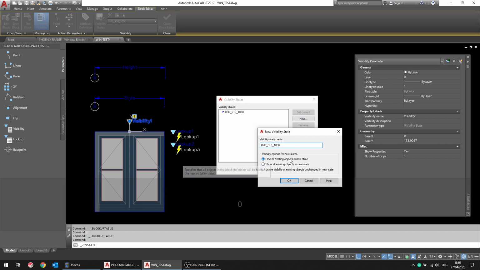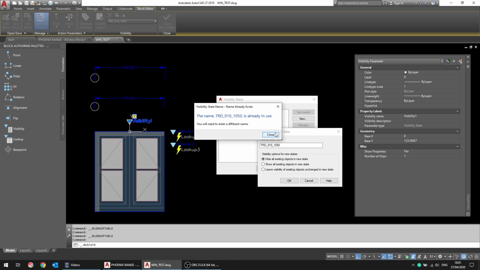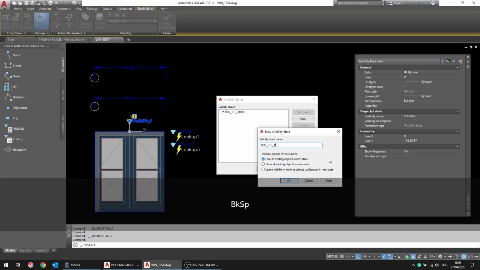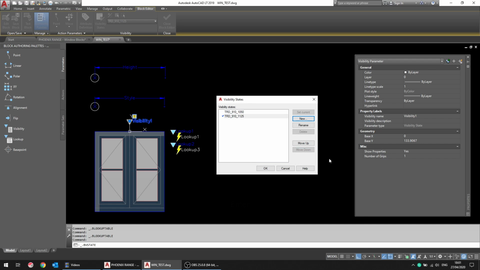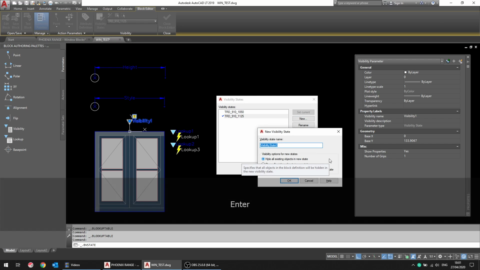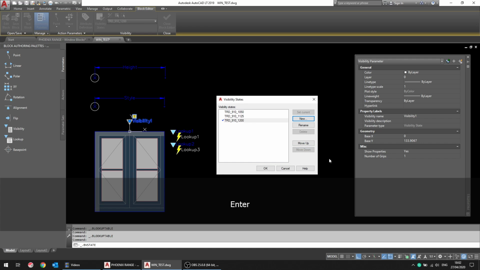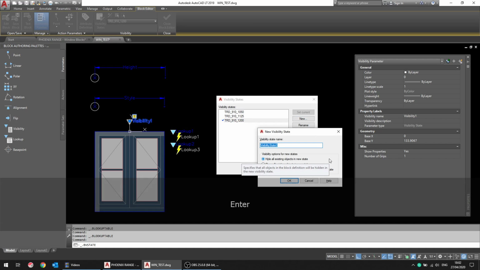Now make sure you've got hide all existing objects in the new state, otherwise we're going to end up with a whole load of windows on top of each other. And pick OK. It's already in use. Oh yeah, of course it is. So let's just rename that 1125. And then because I've already highlighted new, all we have to do is press return and it'll come back up again. So TRD_910_1200. OK. And then return again. And let's do the next one.